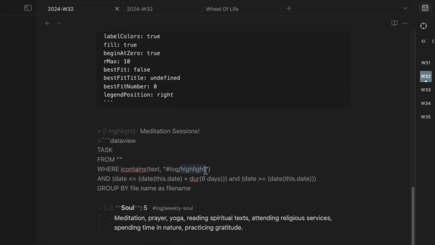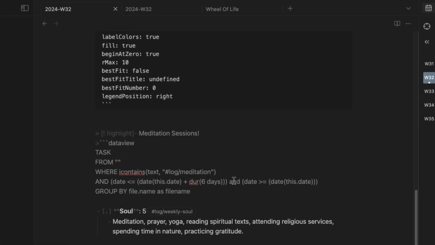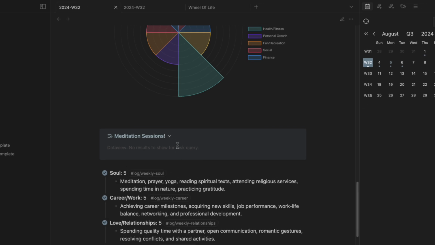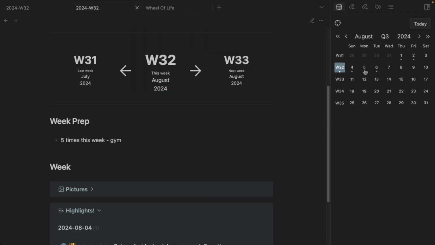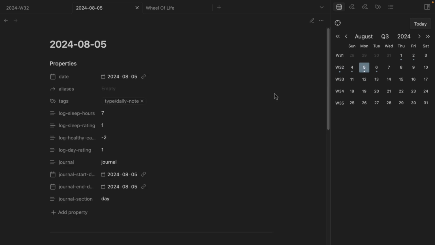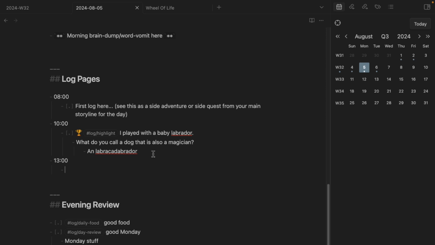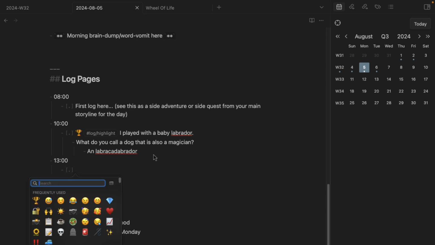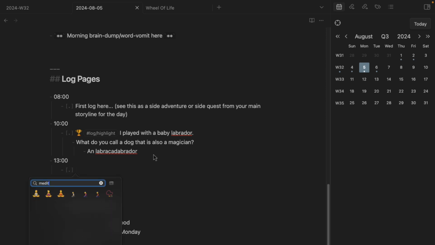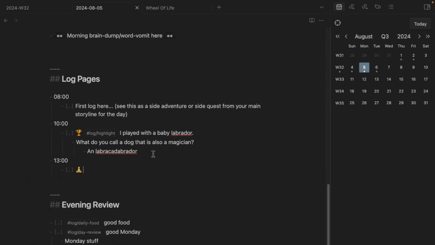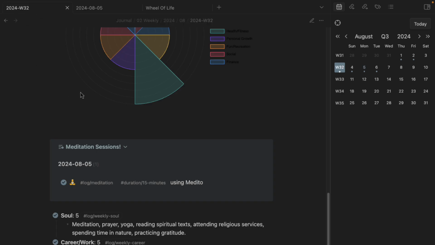And instead of log highlight, we want log meditation. You can see when we open it up, it's going to be nothing. But let's say on the 5th, we had a meditation session at 1300. Let's say meditation. That looks good enough for now. Log meditation. Duration 15 minutes. Using Medita, and our goal was to log meditation.